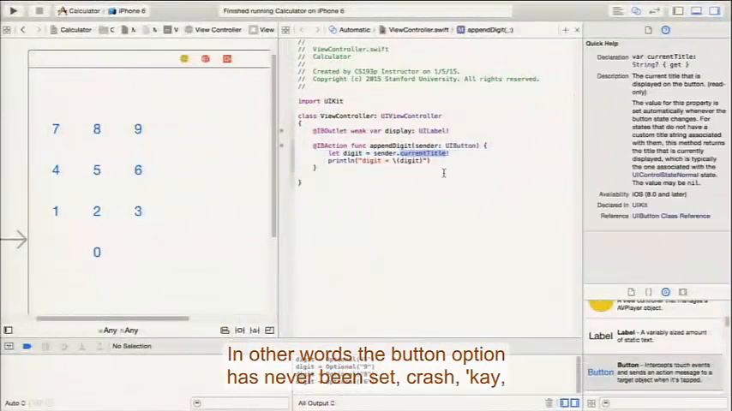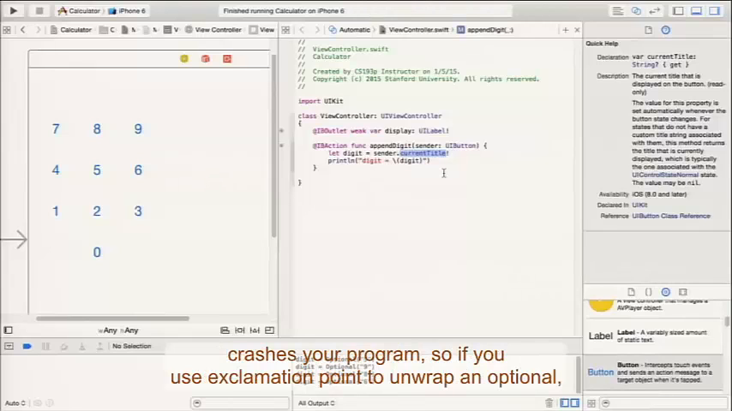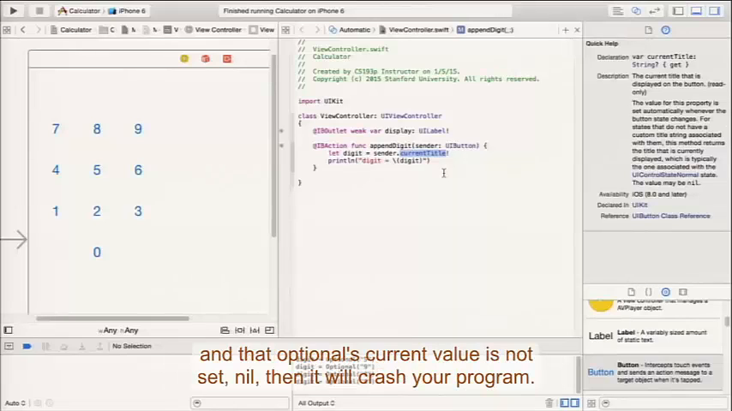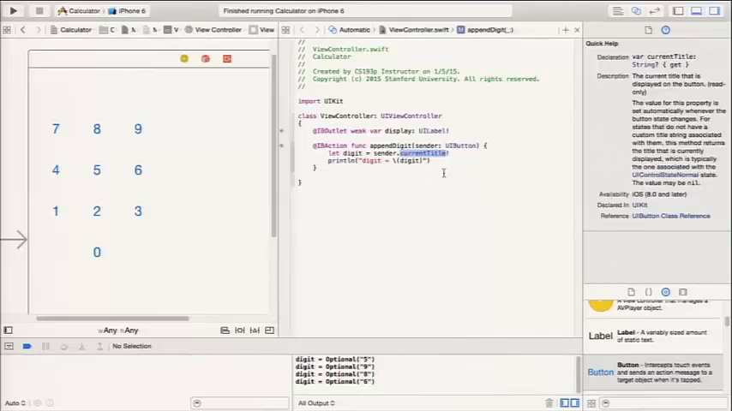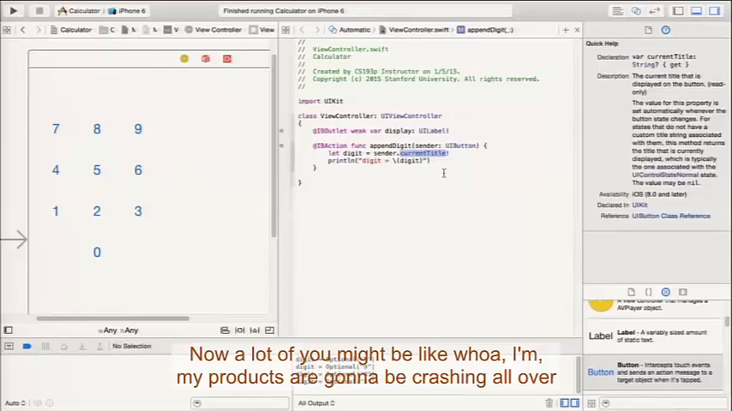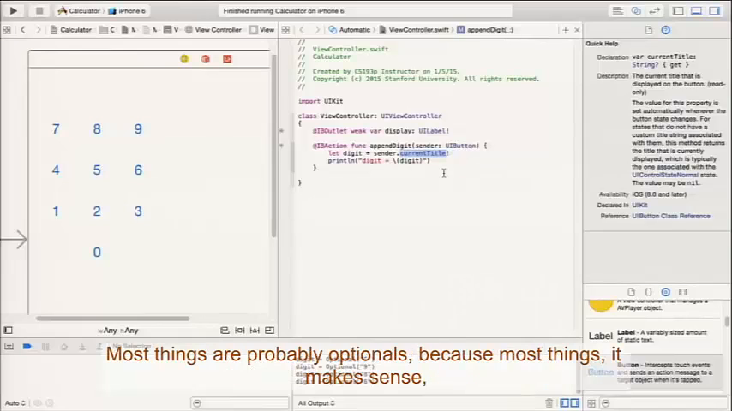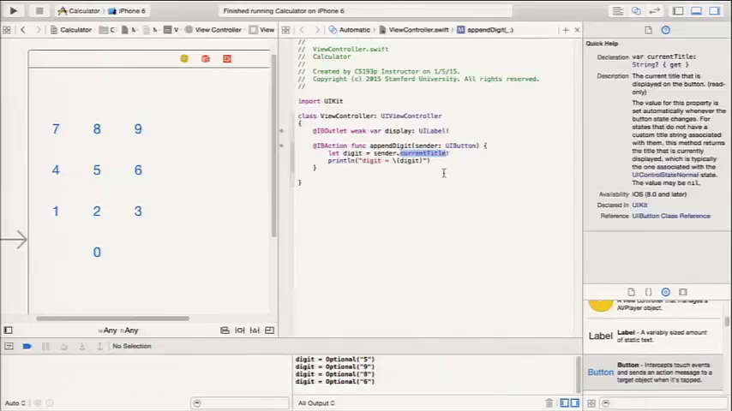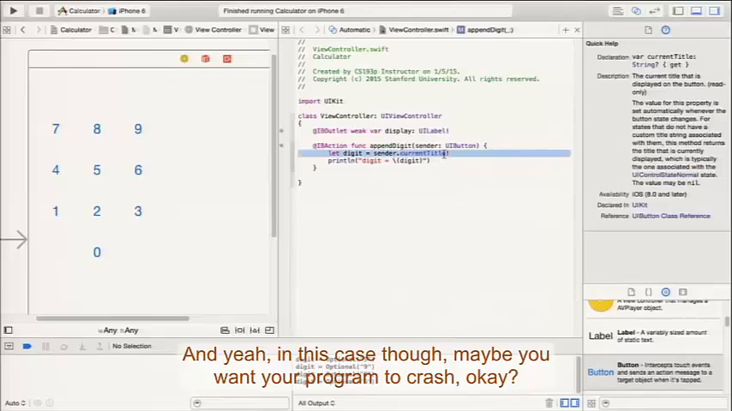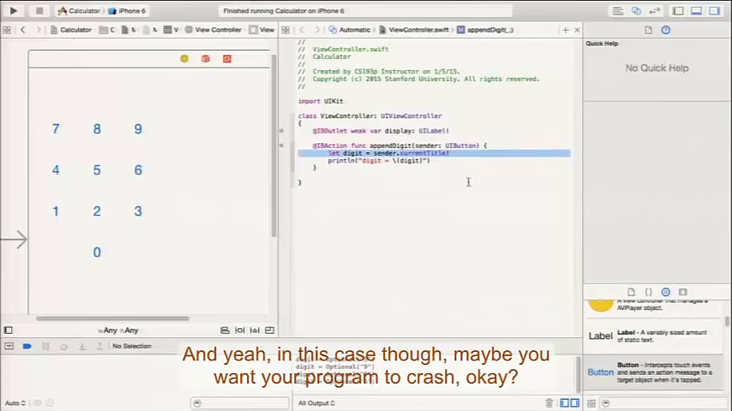But what happens if this optional is nil? In other words, the button title has never been set. Crash. Okay? It crashes your program. So if you use an exclamation point to unwrap an optional, and that optional's current value is not set, nil, then it will crash your program. Now, a lot of you might be like, whoa, my programs are going to be crashing all over the place. Because there are a lot of optionals in iOS. I mean, a lot. Most things are probably optionals because it makes sense they could be in a not set state at some point. And yeah, in this case though, maybe you want your program to crash.